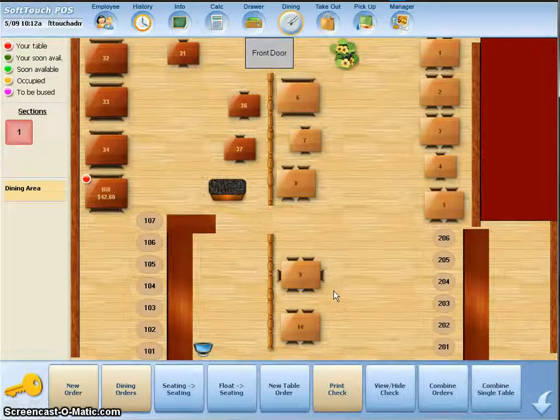Welcome back to Softtouch Training Part 4. In this section we're going to cover the item function buttons. I'm going to click on a table here.